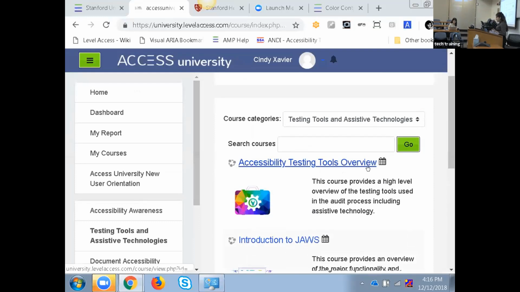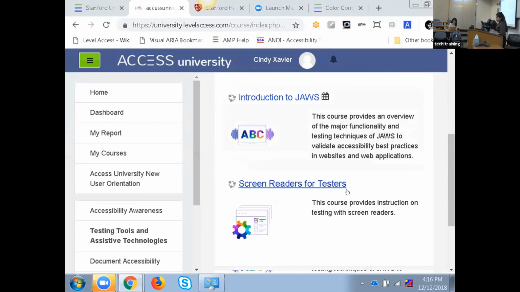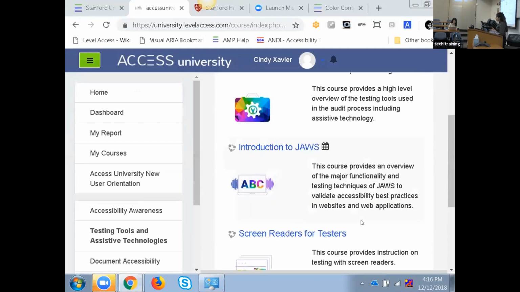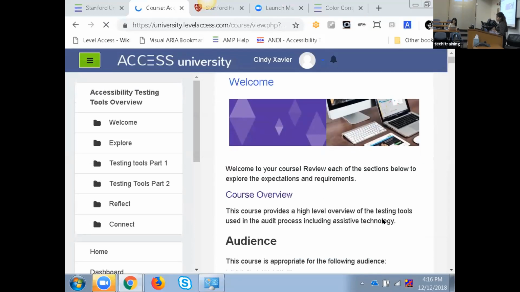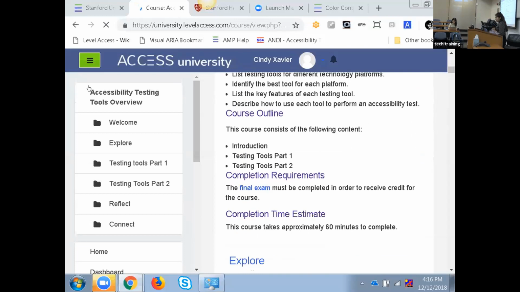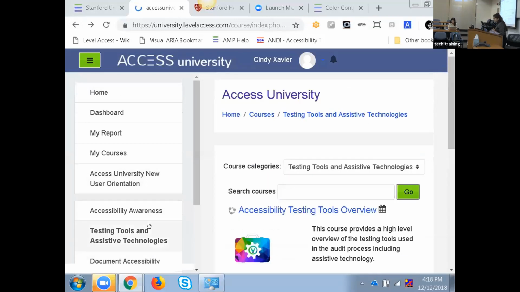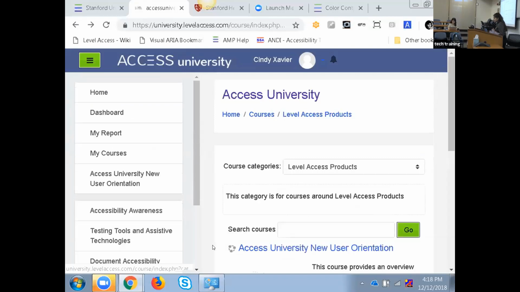It's accessibility testing tools. And if you want to do your manual testing with the screen reader JAWS, there's also an introduction to JAWS. Screen readers for testers, we have courses on that. Once you click on the testing tools overview, it gives you more in depth on what you should be looking for. All those things are under university, and then you can click on testing tools and assistive technologies and other Level Access products.